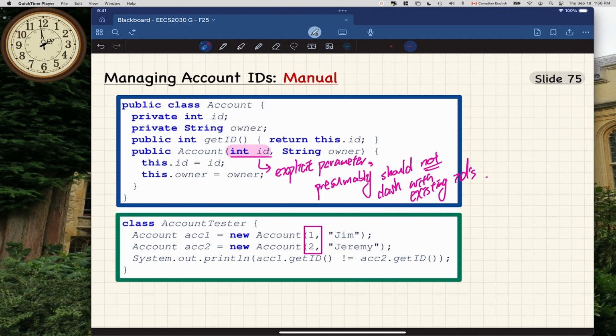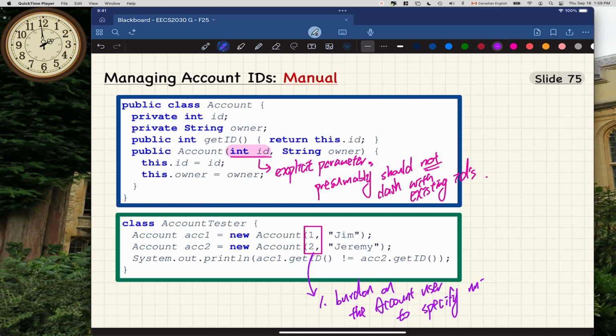So this will definitely be a burden. It's really the burden on the account user to specify unique IDs. Okay, it's really a burden.